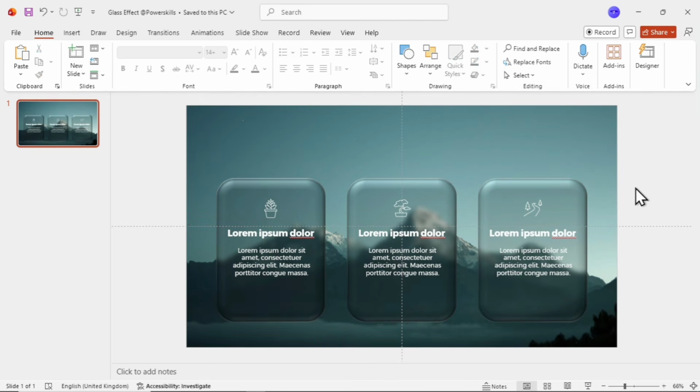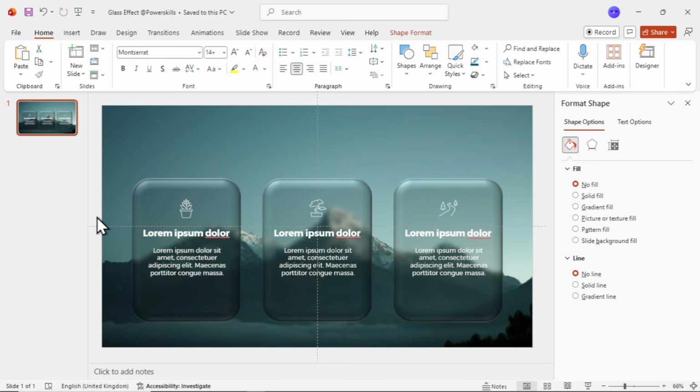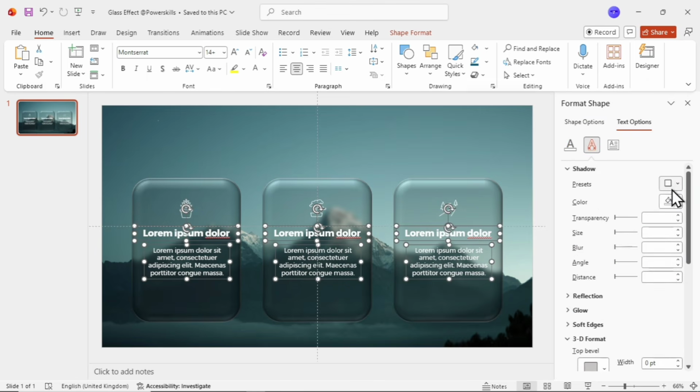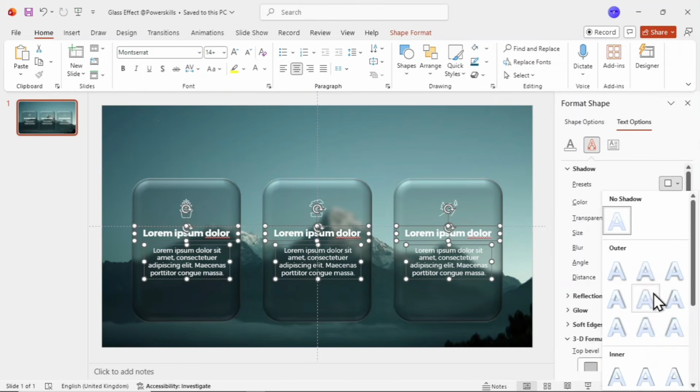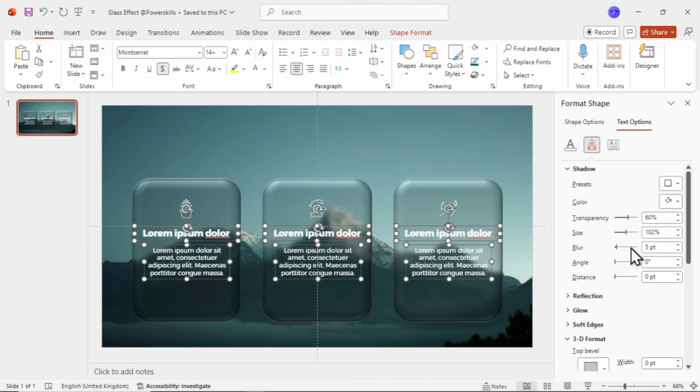Now right-click outside and select Format Background. Then select all the text boxes by pressing Ctrl while tapping on them with the left mouse button. Now go to Text Options, then go to Effects and select Shadow. Then click on Preset, select Offset Center, and then change the color to white. And put the blur around 27.